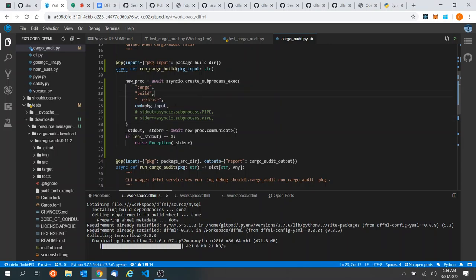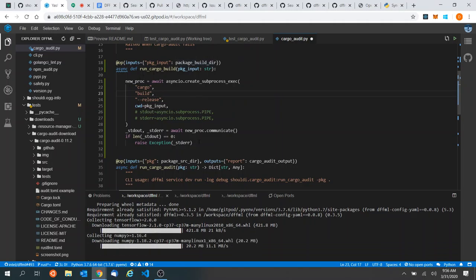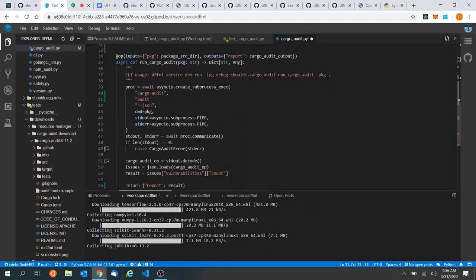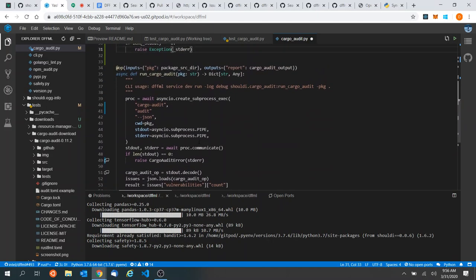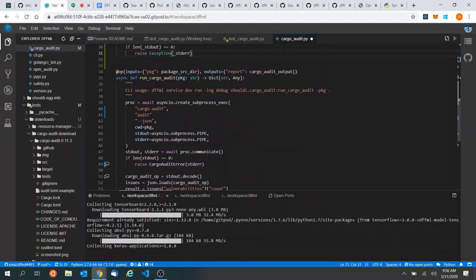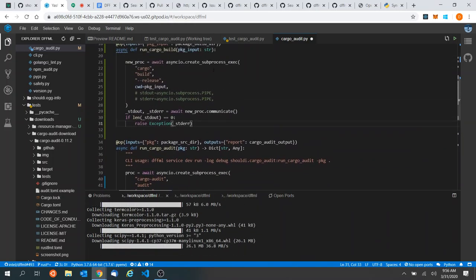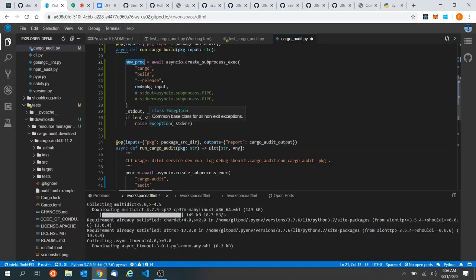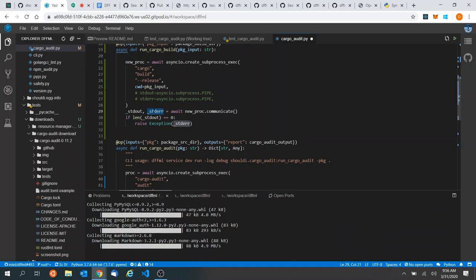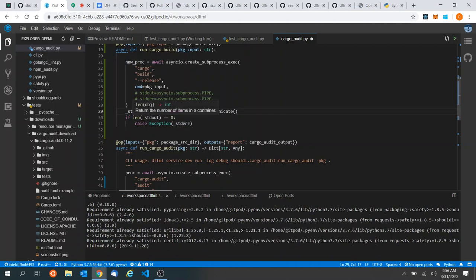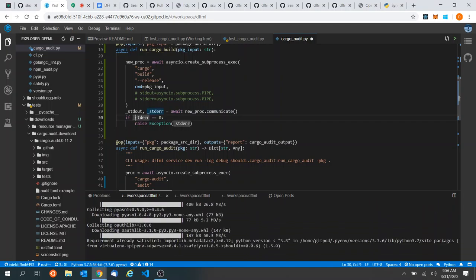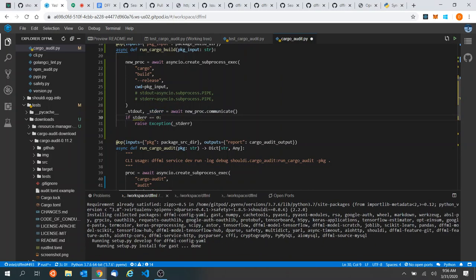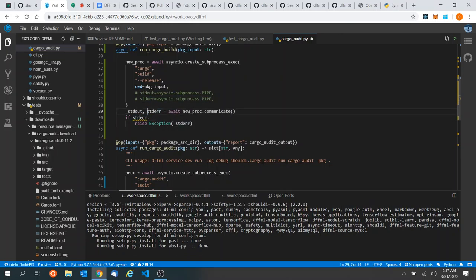Let's see. So cargo build release, CWD package input, new proc, new proc dot communicate. Do we need to call the new proc dot wait? I don't think so. Do we? I'm pretty sure communicate does that. I think we'll be good. Okay. So new proc, standard out is 0. I think what we need here in this specific case is we just need, if standard error, then we raise exception, standard error. I'm not sure on this, but we're just trying things right now.